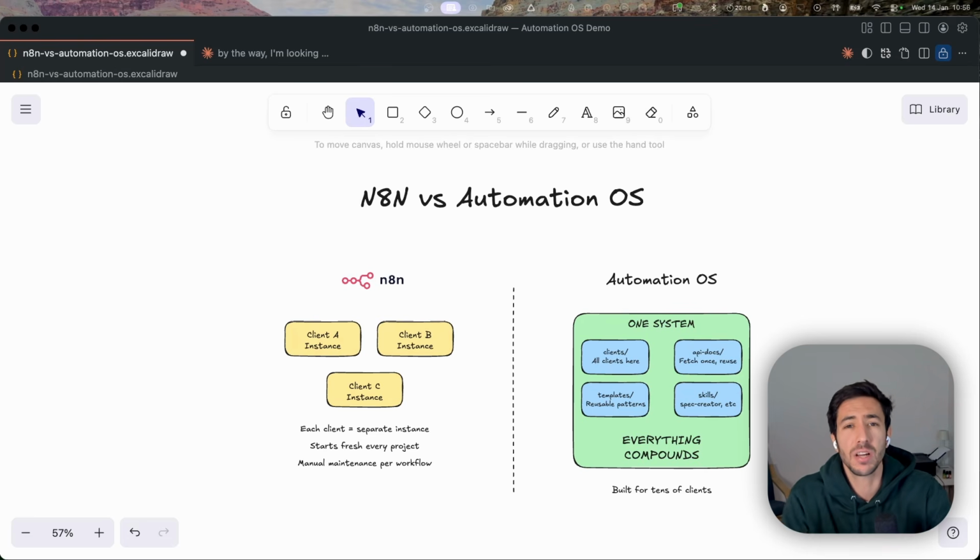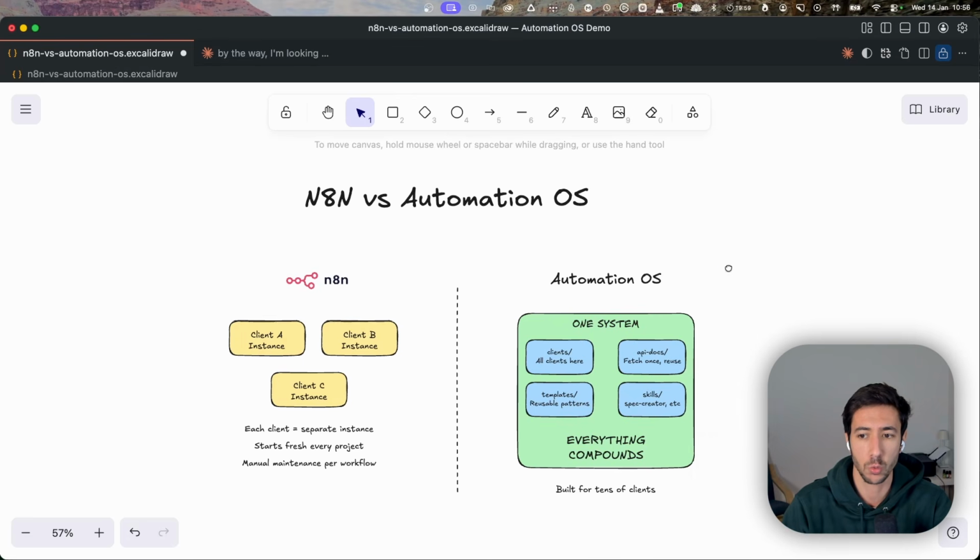But I feel like you can think of n8n more like a workshop where every single automation that you build, you build by hand, one automation at a time. And that is something that really works great if you have 2 or 3 automations and that's it. Meanwhile, the automation OS that we have over here is similar to a factory.